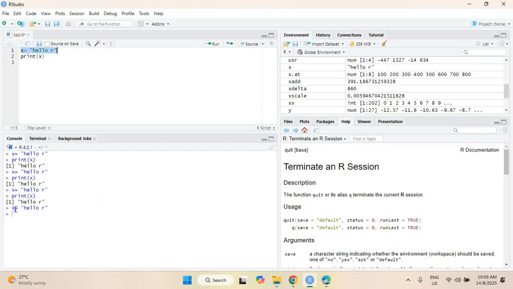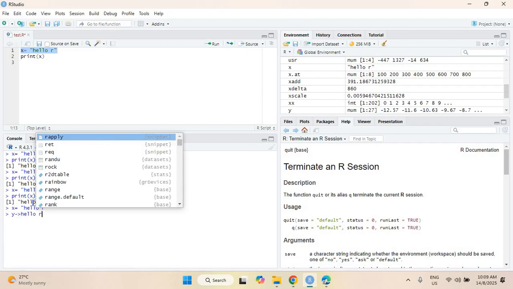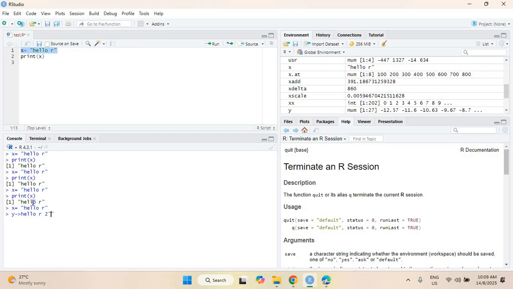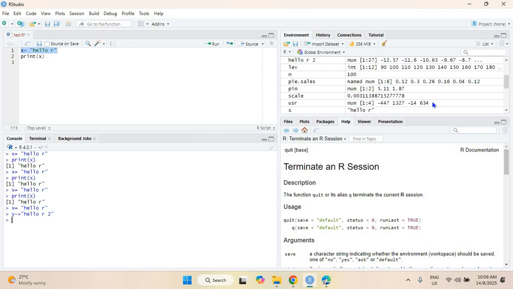Instead of the equal symbol in R, you can also use this symbol. It's also equal. Y equal to hello R2. It must have open and close quotes, otherwise the string is not created. Here we also have data types: floating point, decimals, numbers, integers, strings, and all these things. Now you can see y has been created.